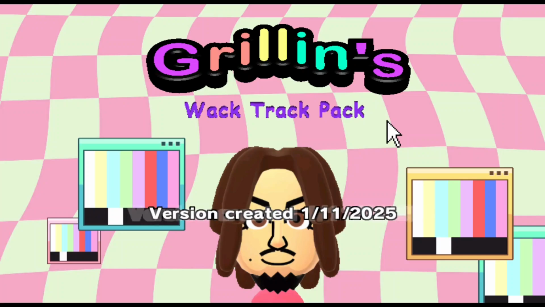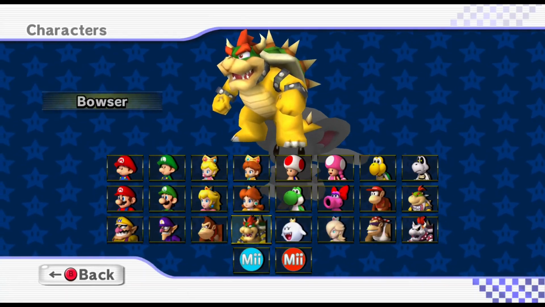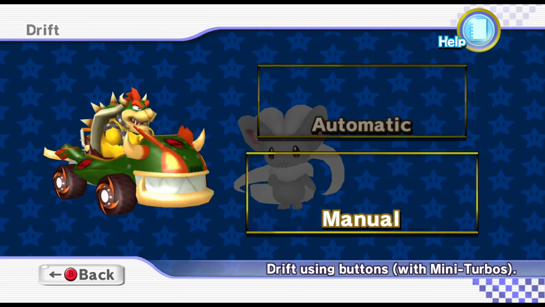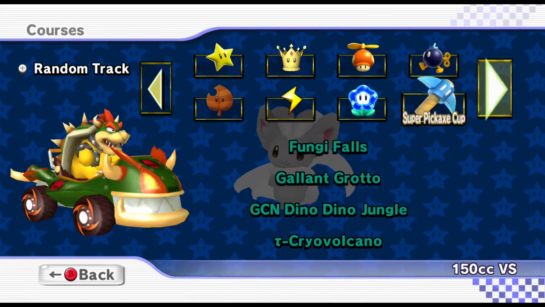Today I wanted to make a quick and concise rundown on how to install my Mario Kart Wii mod Grillin's Wack Track Pack on both Dolphin Emulator and on real hardware. Feel free to use the chapters at the bottom of the video to skip to wherever you need. So let's get started.